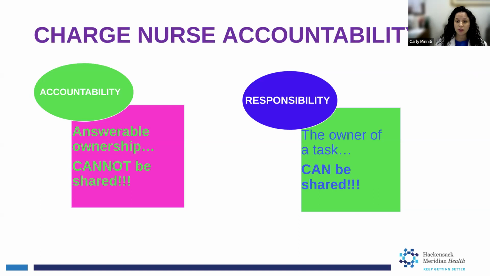Responsibility. You can be the owner of a task, but it can be shared. Everybody that is working on that unit that day is responsible for tasks. You can assign tasks to whether it's RNs, PCTs, secretaries, whatever it may be, and you are all responsible for those tasks. But the things you are accountable to are a little bit different because you really have to take ownership of it. Somebody has to take accountability.